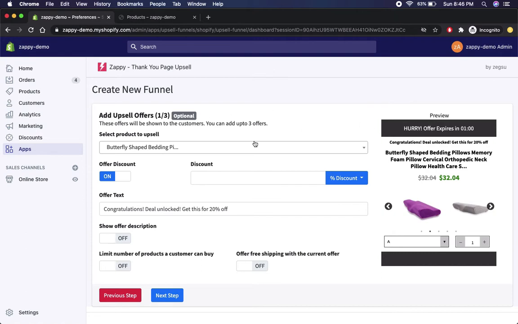Now these are the options that you can customize. So you have a countdown timer over here that creates a sense of urgency. You specify if a deal is unlocked for the customer, so you are enticing them to purchase another product from your store. And this is the product description basically, and then the pricing. So you can change all of this.